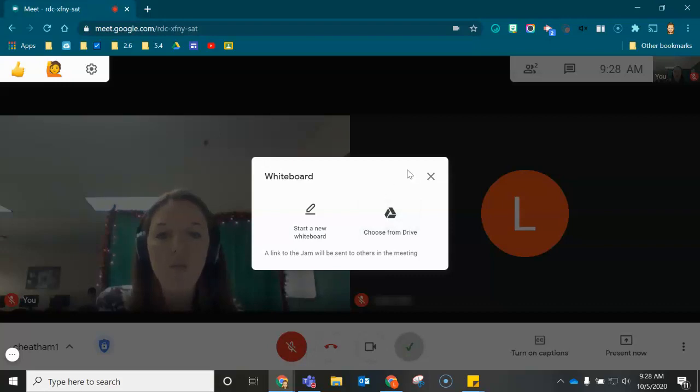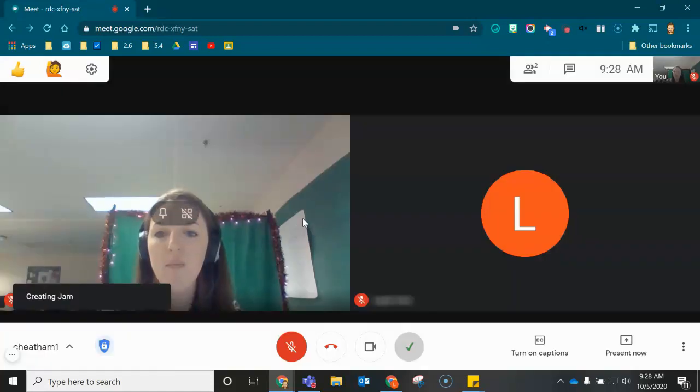Now, when we open a whiteboard, it's going to open in what's called Google Jamboard. Google Jams can be created right from your Google Drive as well, and so you could come in and prepare it ahead of time, or like I said, you could start a blank one right from your Meet. So I'm going to go ahead and start a new whiteboard here, and it's going to open my Jam in a new window.